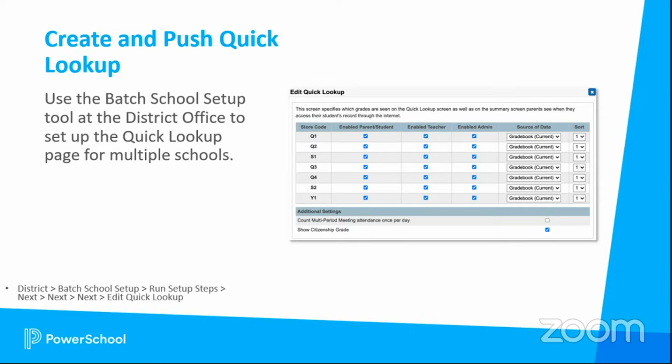All of the setup items that I have gone through, the years and terms, calendar setup, and reporting terms, can only be pushed from the district office once. If there is a change that needs to be made, that change has to be made at the individual school level. The system will only allow push of those settings one time. If you've done that once, you won't be able to go back into batch school setup and push it out again for those 3 settings.